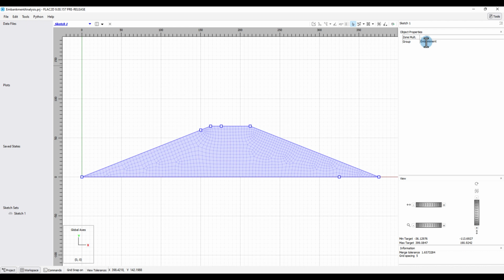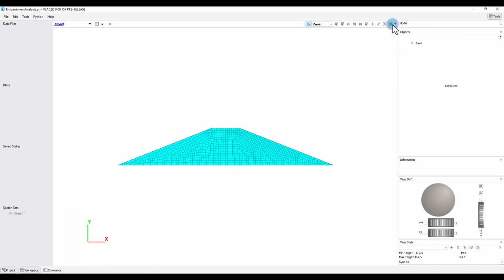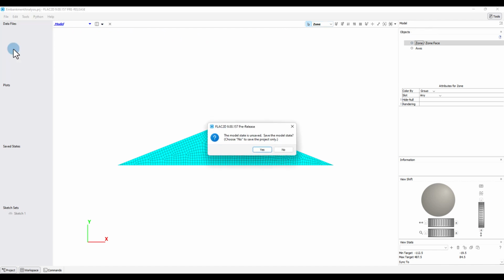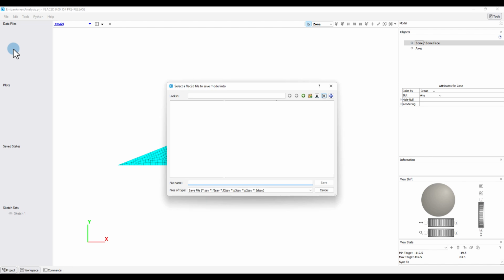To produce the numerical zones for the numerical analysis, click Create Zones. Now click File and Save Project. Click Yes, and then enter a name for the save file that contains the information associated with this numerical mesh. The name used in this example will be Mesh. Type Mesh and then click Save.